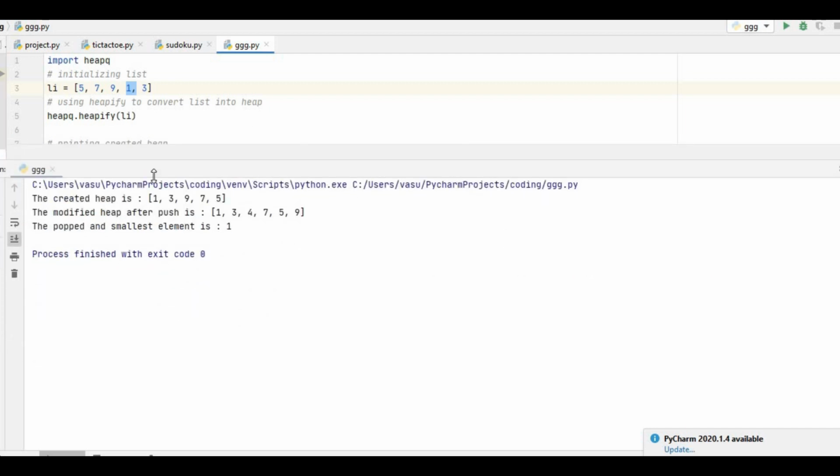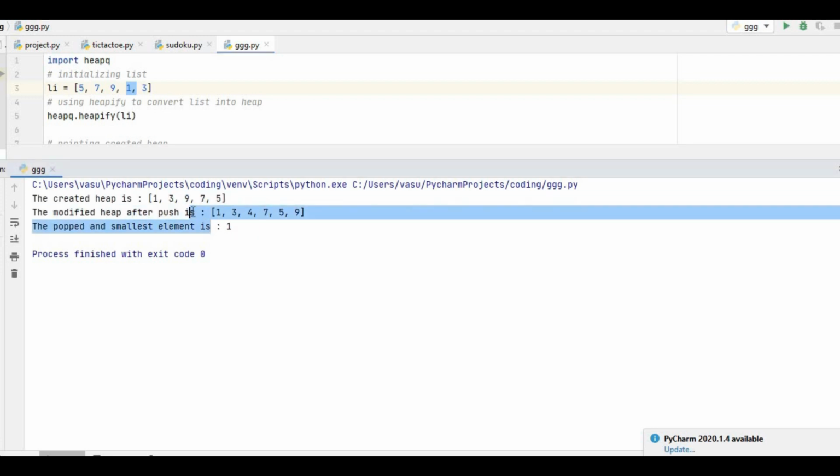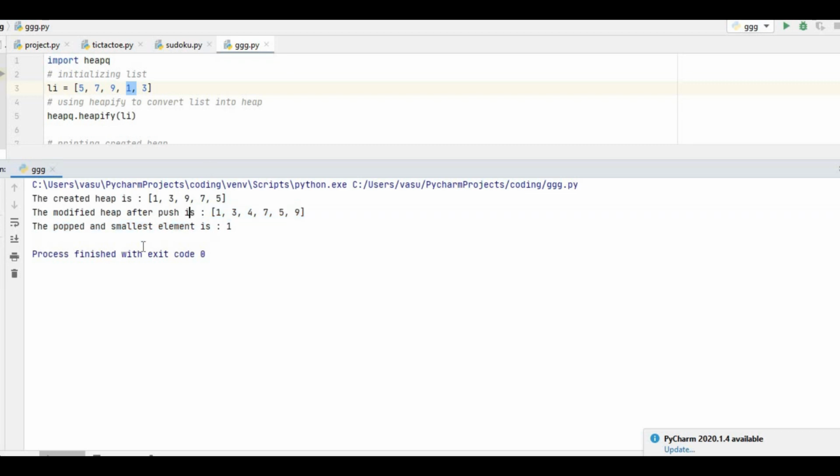So the created heap is 1, 3, 9, 7, 5, like this, 13975. And then the modified heap, so you will get here the modified heap in the order 1, 3, 4, 7, 5, 9, like this, 134759. Okay. So then the top and smallest element is 1. This is the smallest element. This is how we will do the operations with the heap.